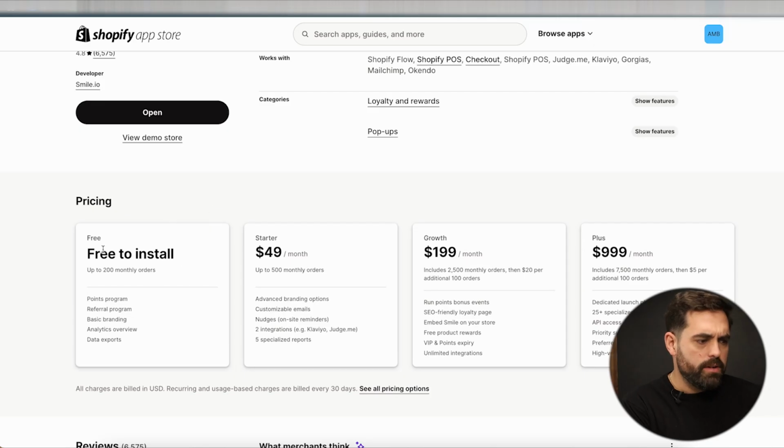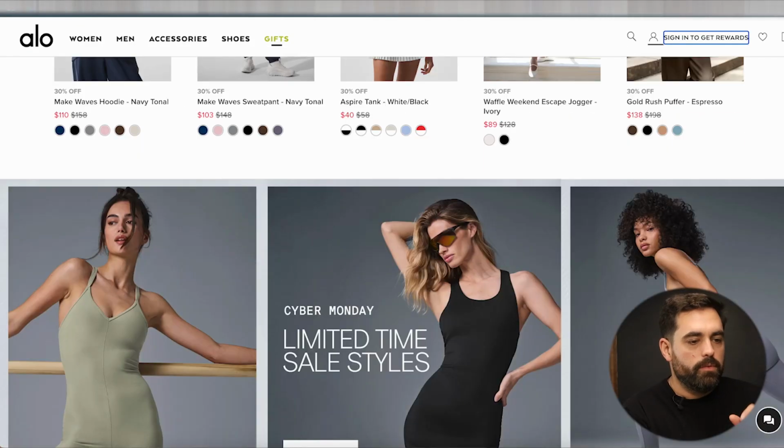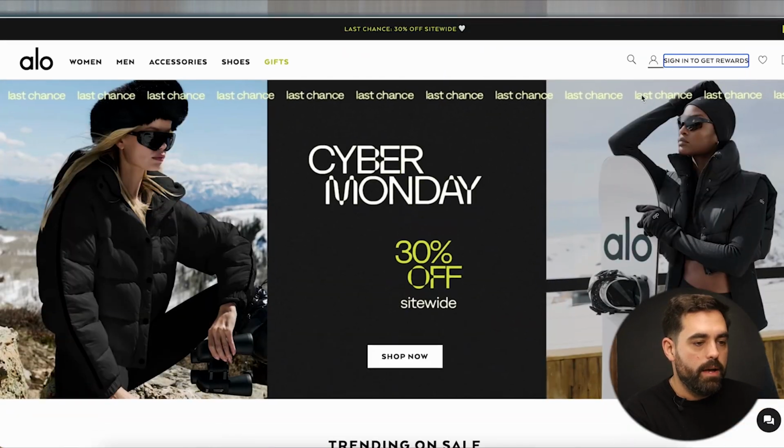Just to show you pricing here: free to install right now, up to 200 monthly orders, and then it goes to $49, $199, and then $1,000. But this is probably one of the most popular rewards apps out there that will allow you to do something very similar to what Allo has set up right here.